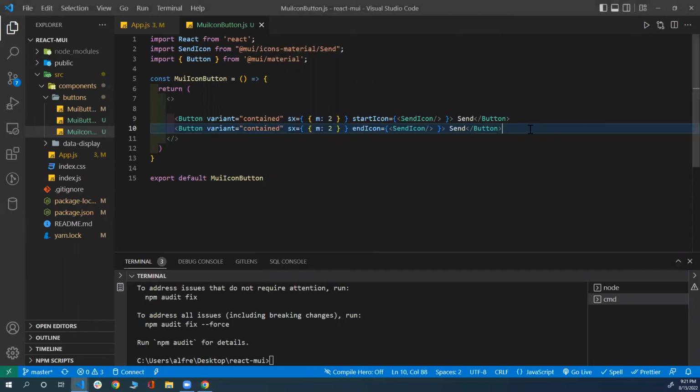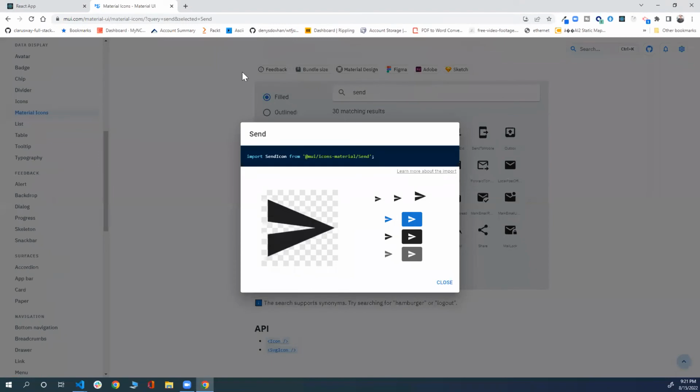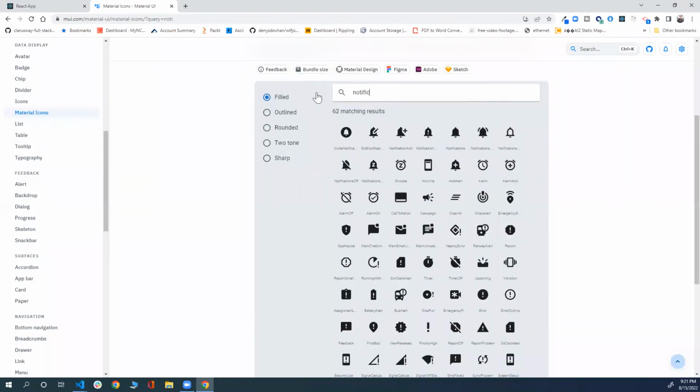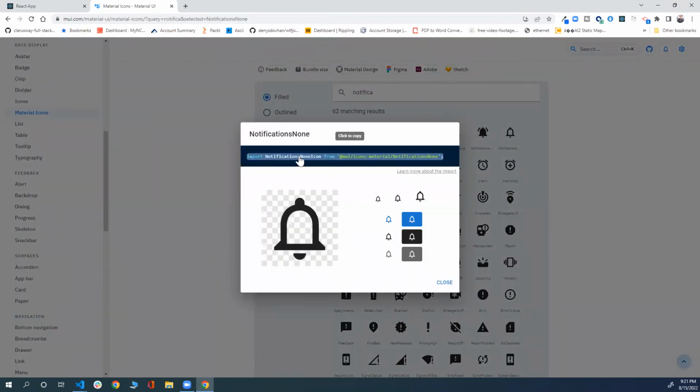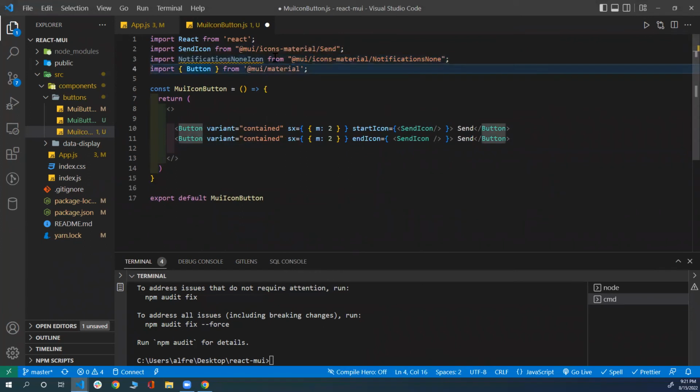What if you just want to create the icon by itself inside a button? I will get another icon. So I'm going to search for notification. I'm going to copy it. Need to import it here. And in that case, you need another component, which is called icon button.